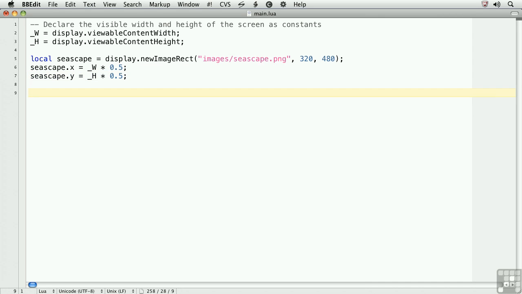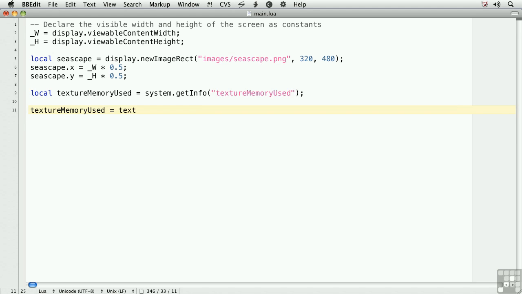We'll create a variable called texture memory used, and we'll set it equal to the result of system.getInfo texture memory used. This will return the texture memory that is currently in use within our application. We'll convert the result to megabytes so that we have a more meaningful metric for the amount of texture memory that's being used. We'll print the texture memory to the console.